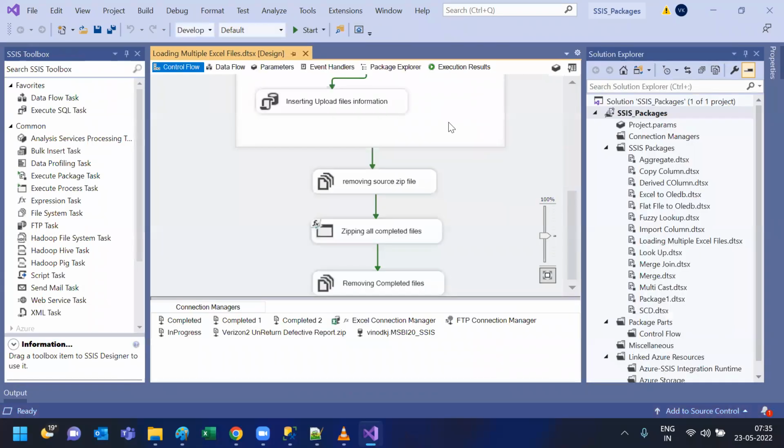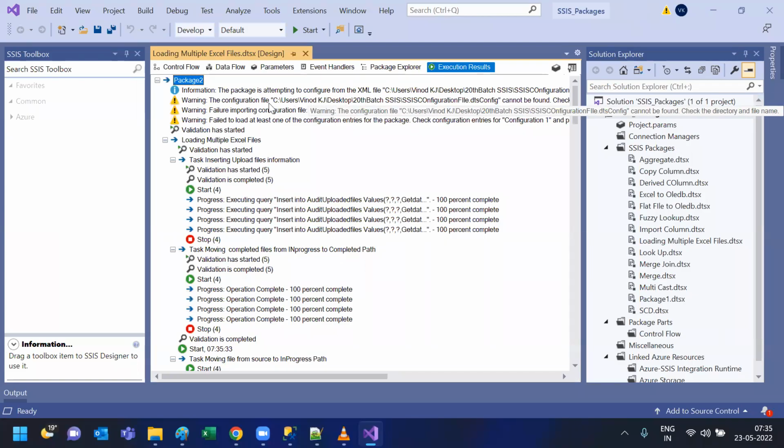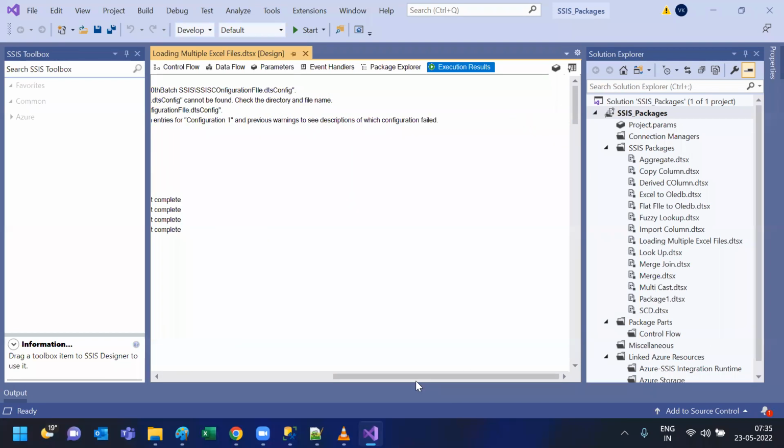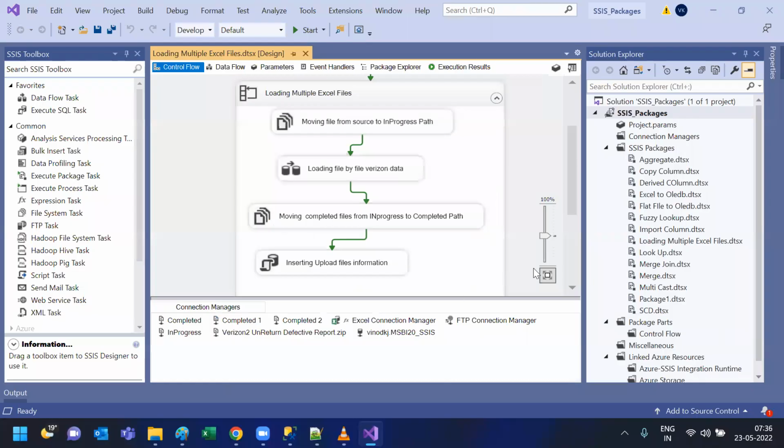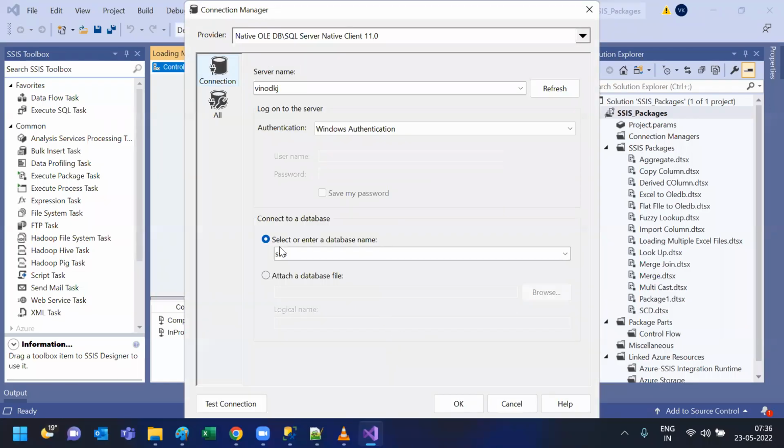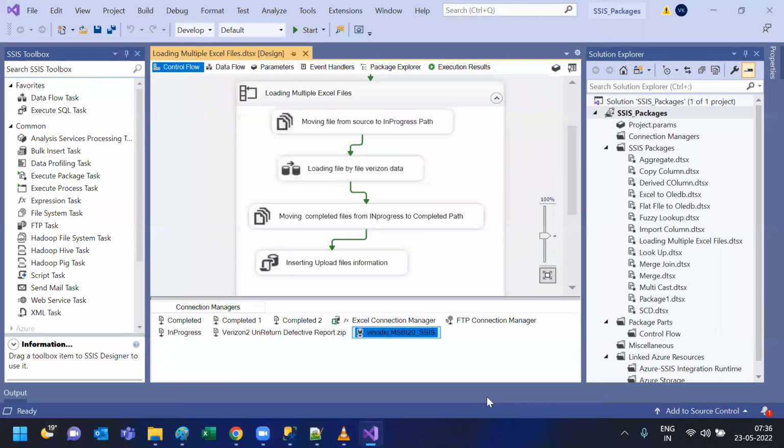Now just go to the execution results. It is not able to find the configuration file. Failure importing configuration file. It is showing some warning messages for us, but still fine. You can check your database connection. Still it is pointing to SSIS only, which means it is not reading the file from your D drive, correct? Yes. I'll tell you the reason.